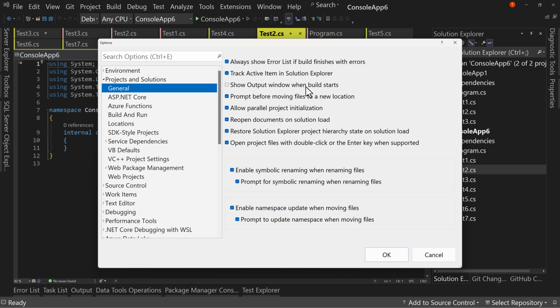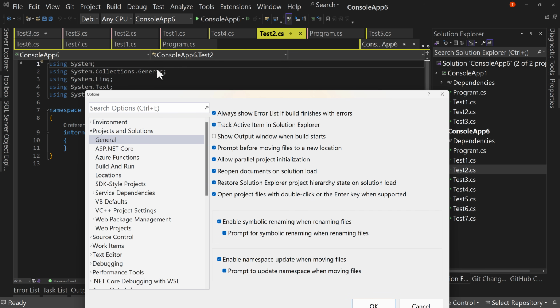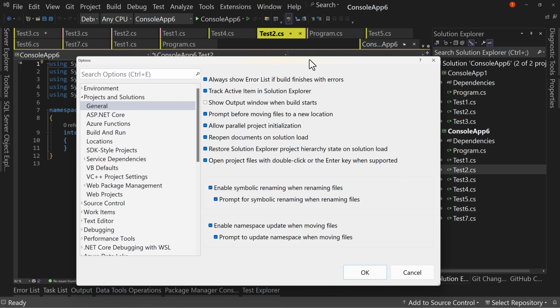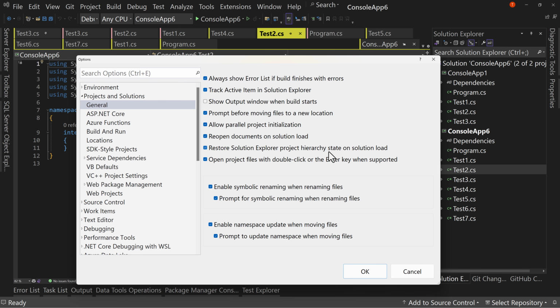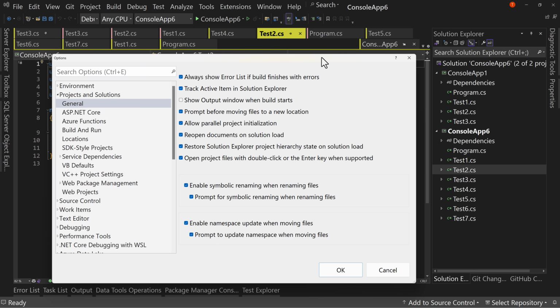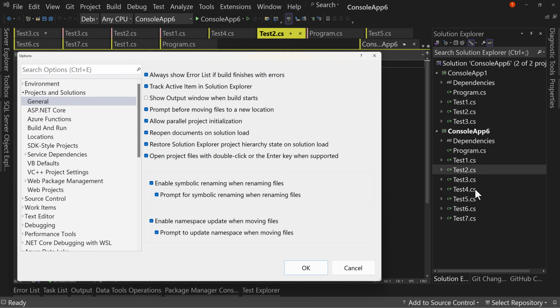Next, the reopen documents on solution load right here. This allows you to, if you have all these documents open and you close the solution, when you reopen the solution, it opens all these documents again. That way you can pick up where you left off. And also with that, restore Solution Explorer project hierarchy state on solution load. So if you have things expanded on the right and then you close out the project and reopen it, this will restore that hierarchy state, meaning things that are open or things that are closed, and kind of your layout.